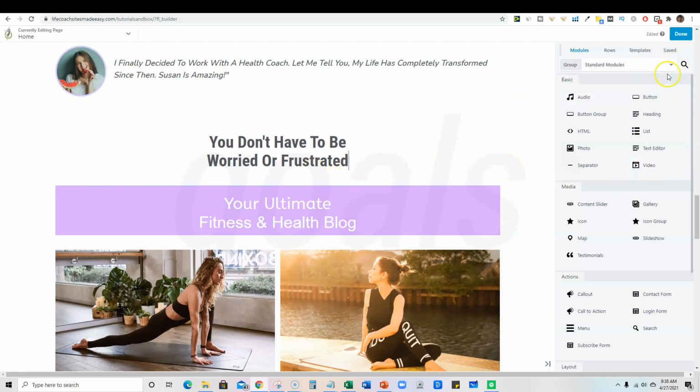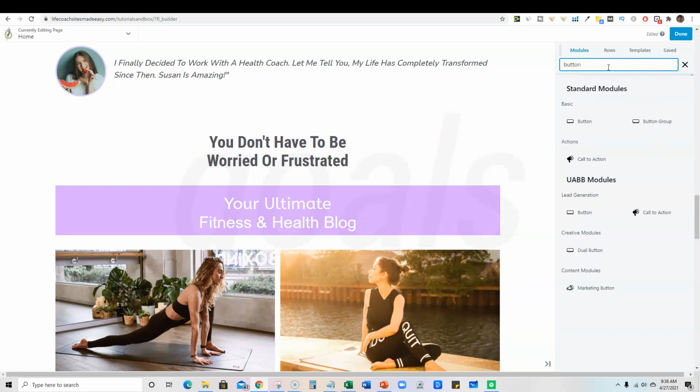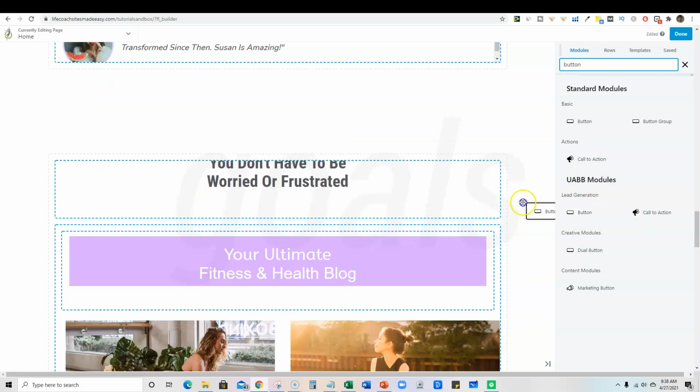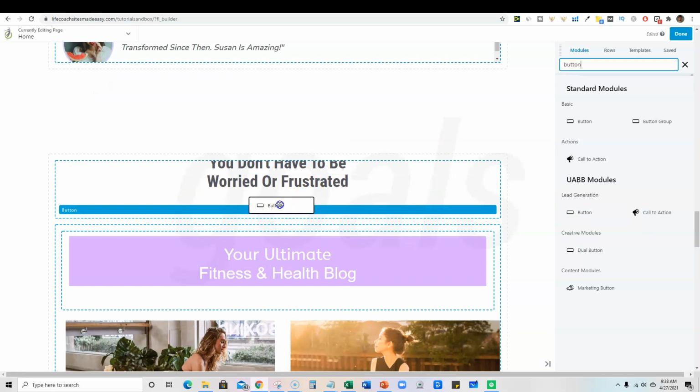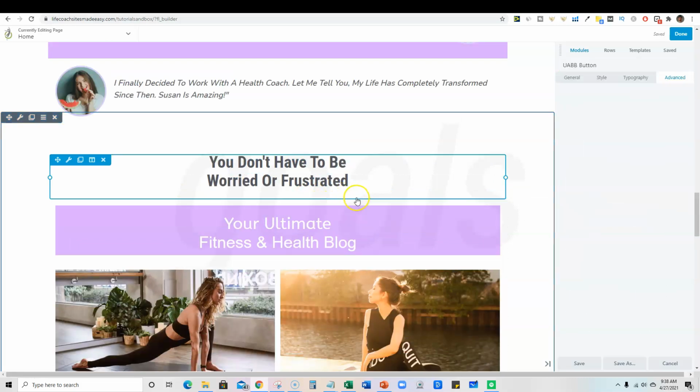So what you're going to do over here is come over here and click on the magnifying glass, and then we're going to type in button. And then as soon as you type in button, different options will show up. You have your standard modules options, and then you have your UABB modules. You can use any one, but it's preferred to use the UABB module. So we're going to go ahead and use this button over here, and then we're just going to drag this right underneath here and then drop it.